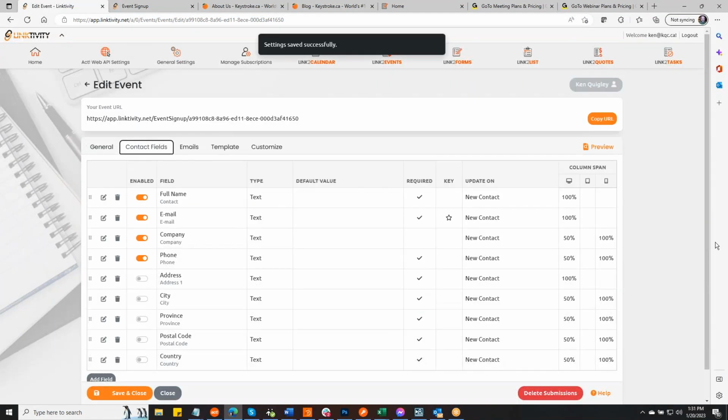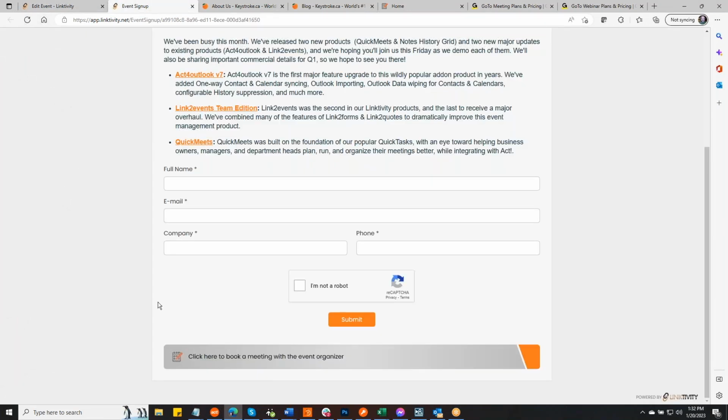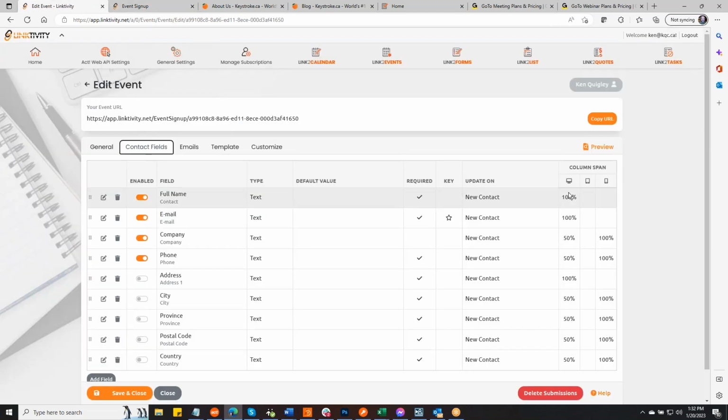I can make that one not required. Okay, and then if I go back to the preview, I can see each one of these things are asterisks, and now the company doesn't have an asterisk. That's how fast it is.